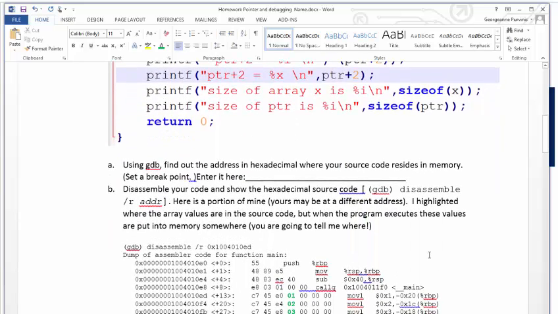Then after that, you're going to ask questions. You're going to run the GDB debugger yourself, and you're going to answer questions like, where does this program reside in memory? And since everybody's machine is different, the answers can be a little bit different, but the answers that you give should be, when I'm grading it, consistent. So for example, the first question says, using GDB, find out the address in hexadecimal where your source code resides in memory. Set a breakpoint here. And so you're going to tell me where your source code resides in memory.